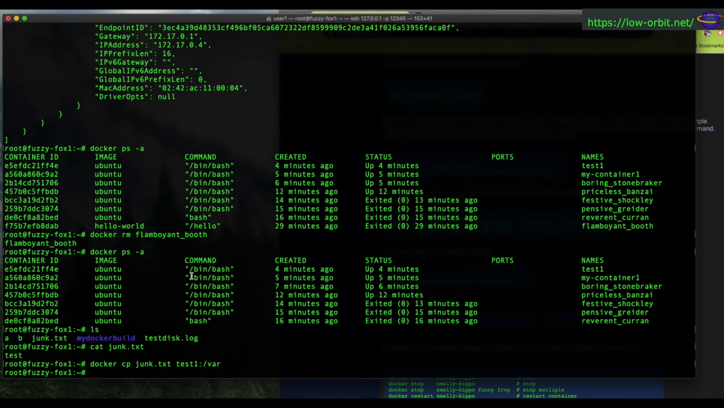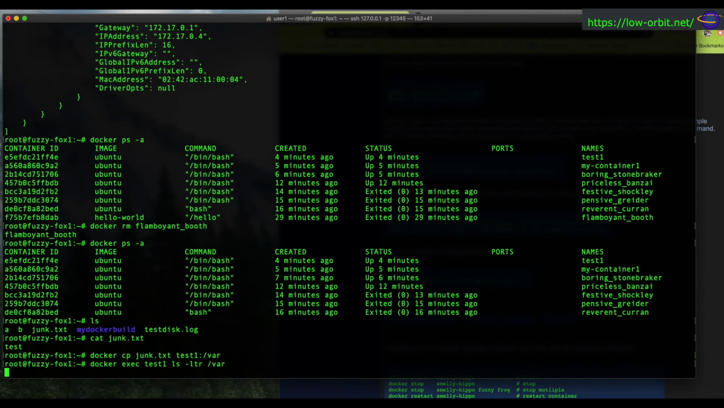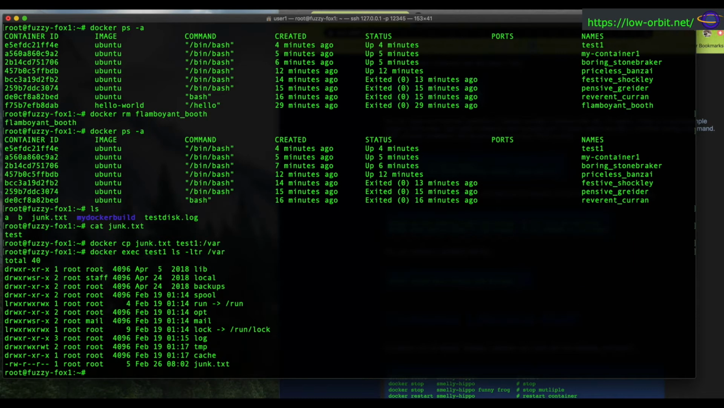So we can say docker exec test1 ls -lt. Yeah, let's do this in var. So we're just going to see what's in the var directory. And this will tell us what's in the var directory. Not a whole lot of stuff, but we can see our junk.txt file has been copied up there.